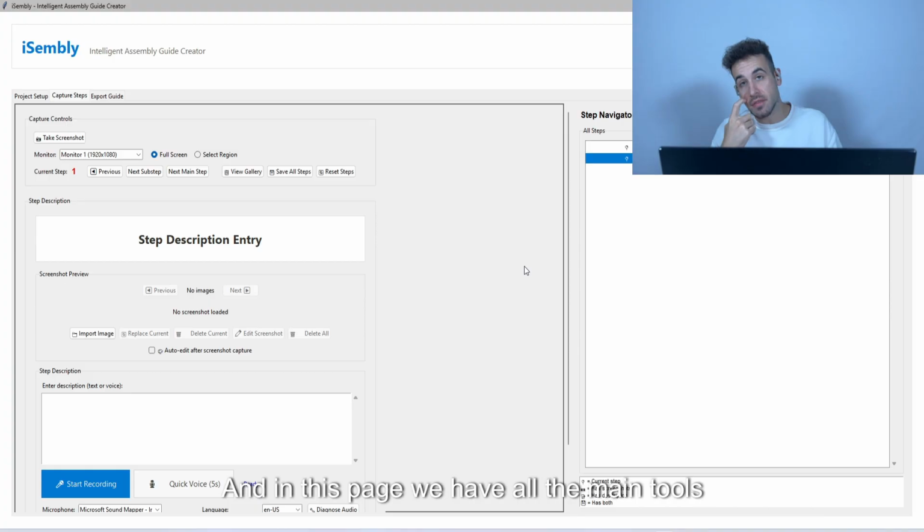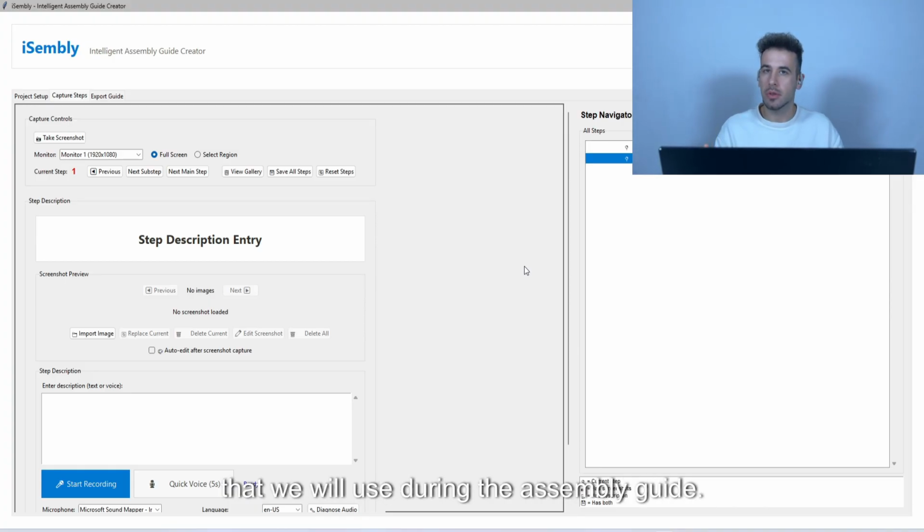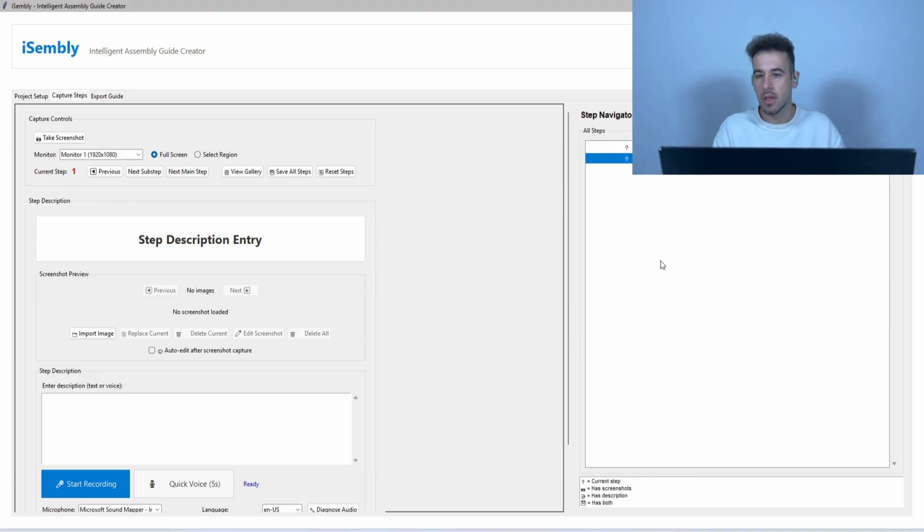And in this page, we have all the main tools that we will use during the assembly guide. So the first thing you can see is the take screenshot button. This is the one that you are going to be using the most. And here there's two features.